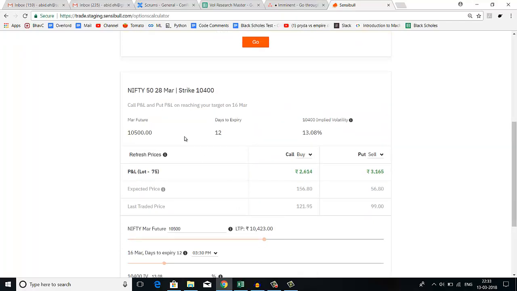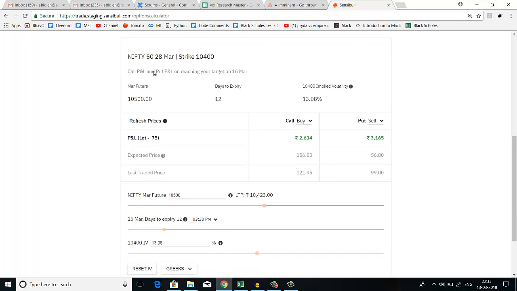So now I have the analysis block. This is the option you've chosen. Here's the call, here's the put, this is your target on the future, this is the number of days to expiry on your target day, and this is the implied volatility of the option you've chosen as on that date. So this number is usually filled by us. You don't have to worry about what the IV is going to be on that day.